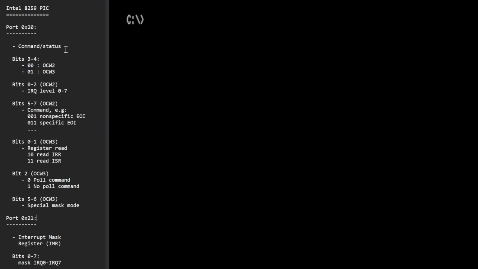So first of all, you can think of port 20 as some kind of command status register. If you write to it, you're sending a command to the PIC, and if you read from it, you're reading some kind of status. Port 21, on the other hand, is just directly wired up to the interrupt mask register of the PIC, and that's why it makes it particularly easy to deal with this register. It's even set out in a very logical way. Bits 0 to 7 of this register correspond to interrupt request lines 0 through 7.